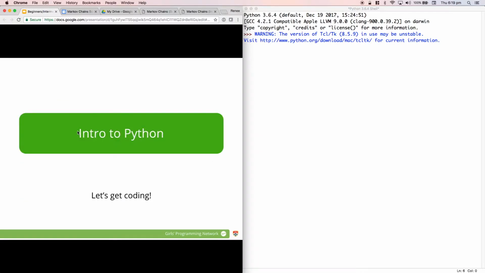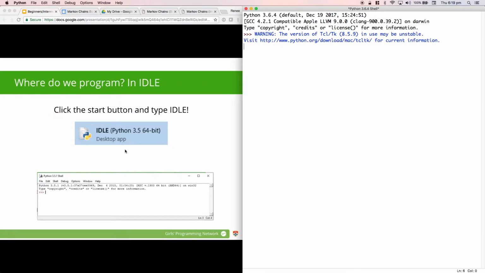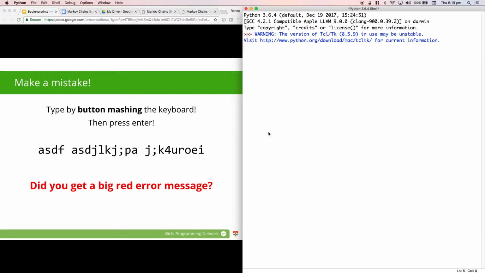So then we get to the actual coding part of the day. We're opening up IDLE, which I've got open here. You can just get them to press the Windows key on the computer and type in IDLE and open up one of the IDLEs that are available. The first thing of the day we are getting them to do is make a big error, because errors are scary, so let's get that out of the way early in the day. I'm going to hit that.